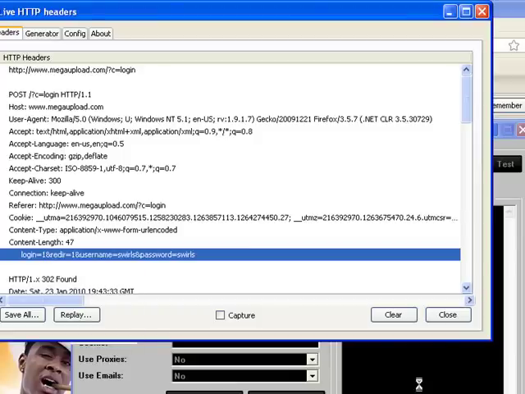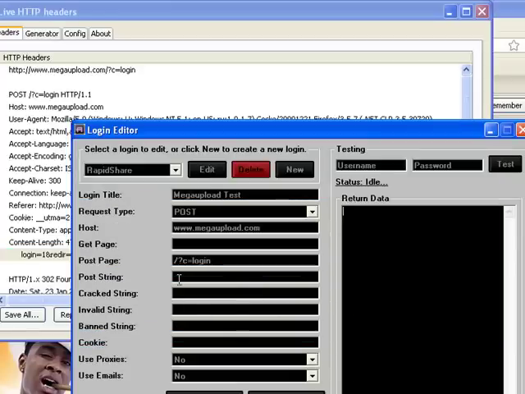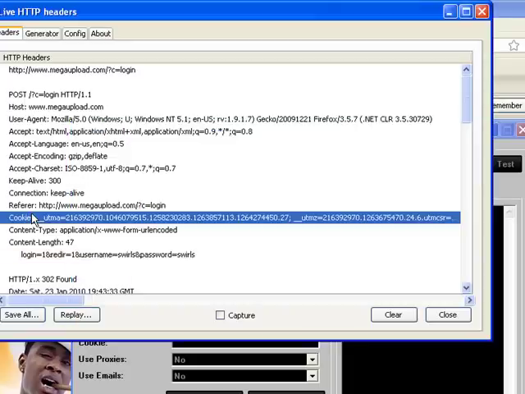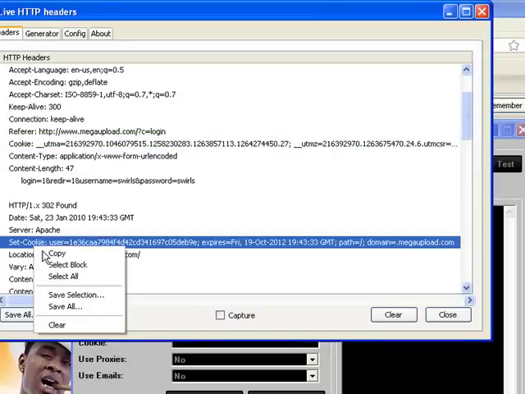Next, you need your post string, which is right there under content length. Once you've got that, paste it in there. Now you need to replace your username and password with user and pass, which is in brackets. Apex is coded to replace your user and pass in brackets with the user and password that is in the cracker. Crack string in this case is right here.